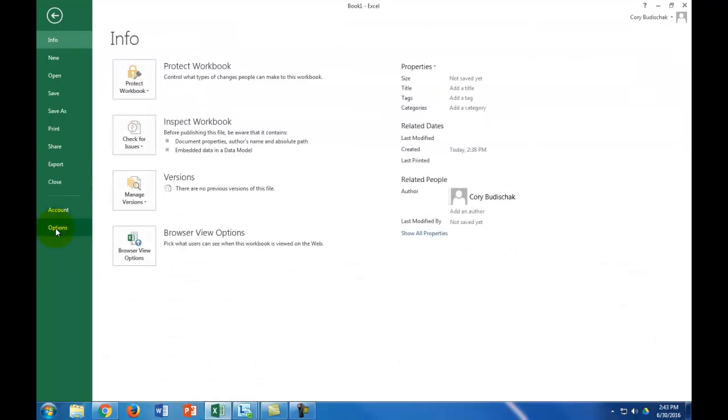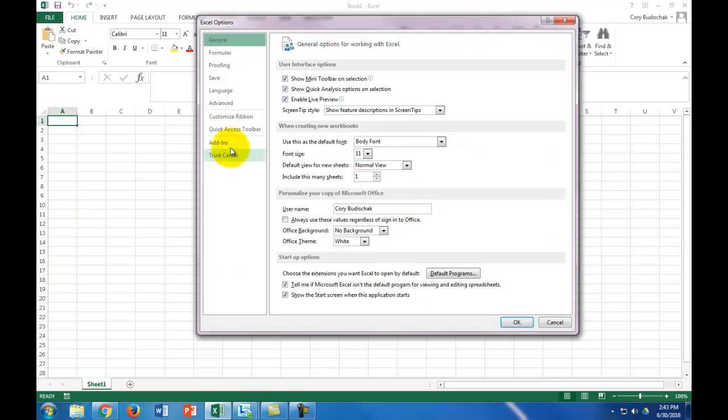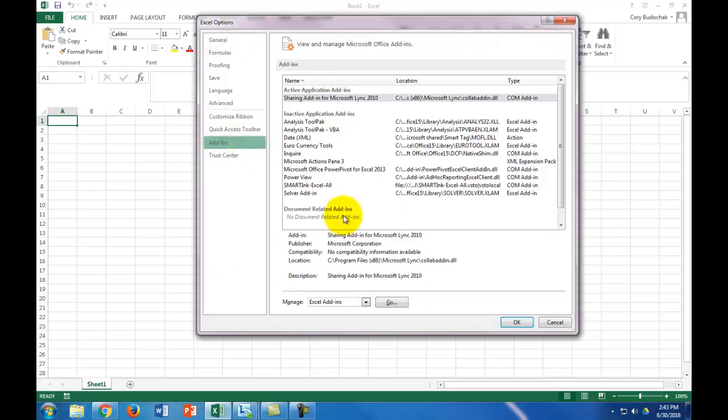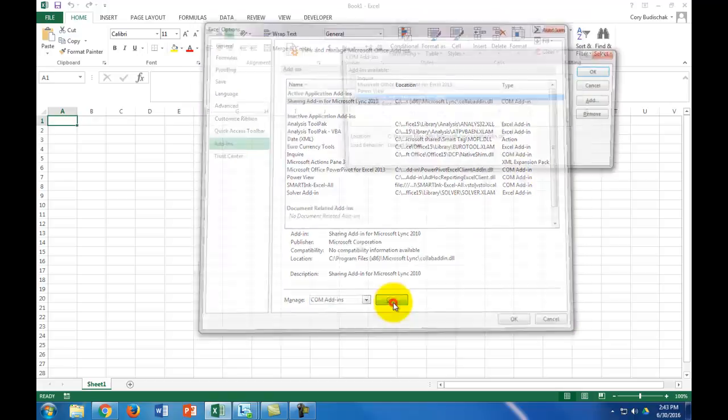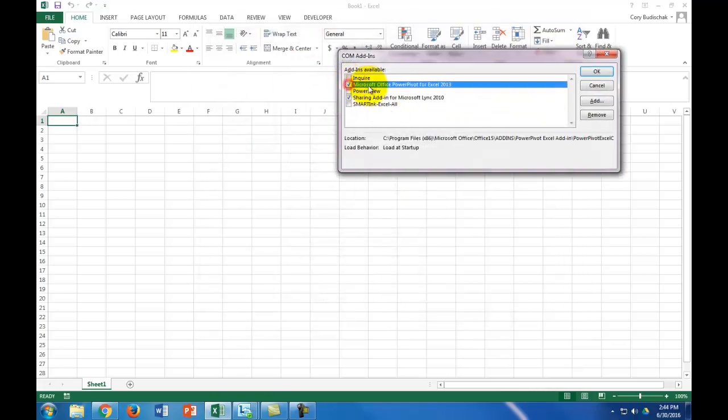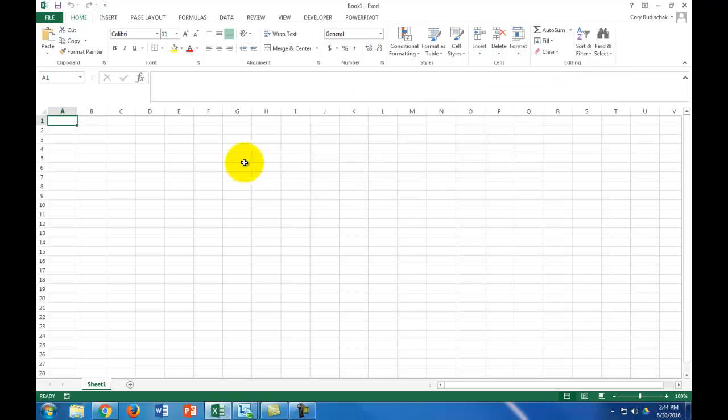So we're going to go to File, Options, Add-ins, and you can see right now that in inactive application add-ins, the Power Pivot is down there. So we want to manage the COM add-ins because the Power Pivot is a COM add-in, and we'll hit Go. Microsoft Office Power Pivot. Good. So Power Pivot is then up here.